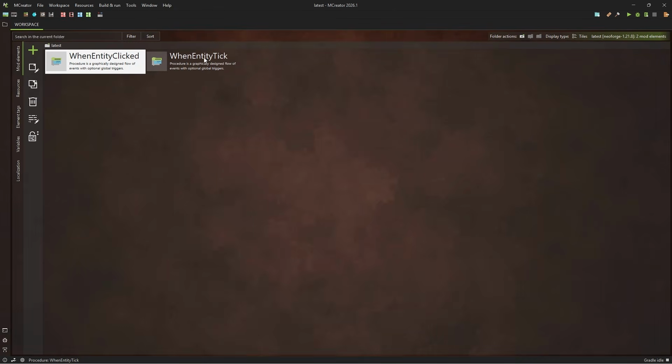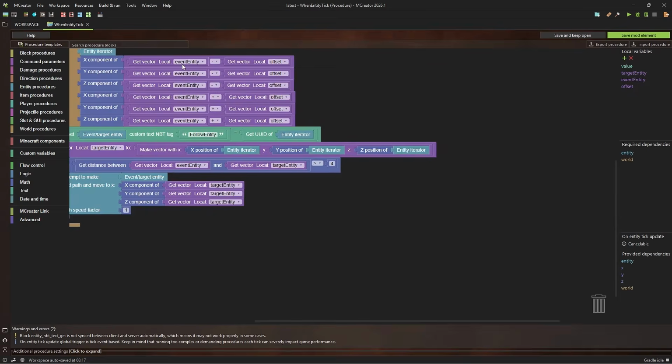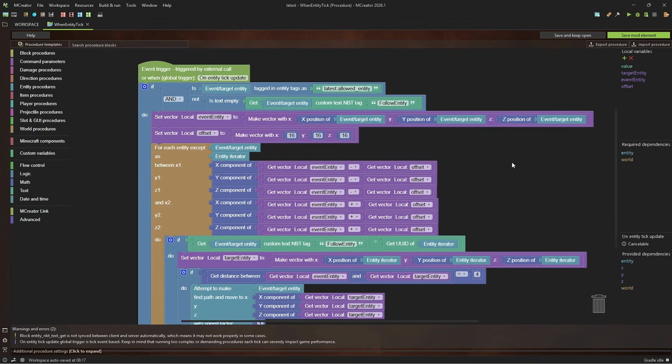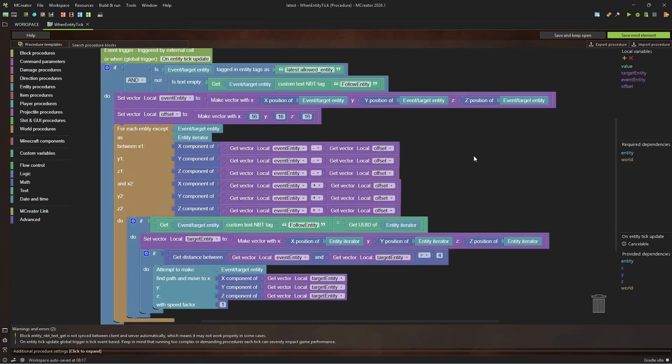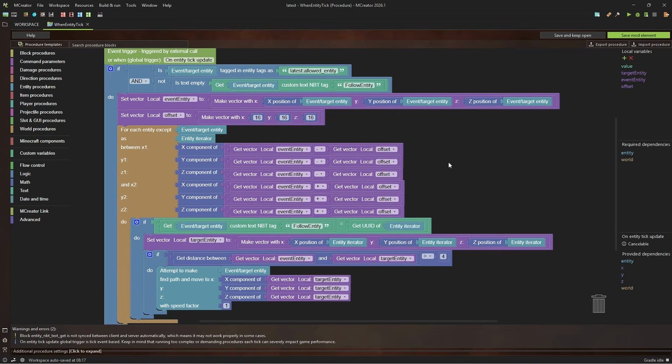The rest happens when the entity is actually ticking. So this is where this one kind of comes into play. And it looks a lot more overwhelming than it actually is. I will explain each part.